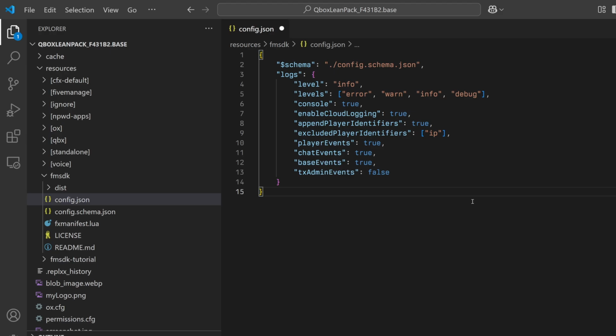So the first two options are level and levels. Levels is a list ranging from the most to least critical level, and the level option defines the least critical level to capture. This means that if we set level to info, we will only capture info, warn, and error. If I change this to warn, we will only capture warn and error.